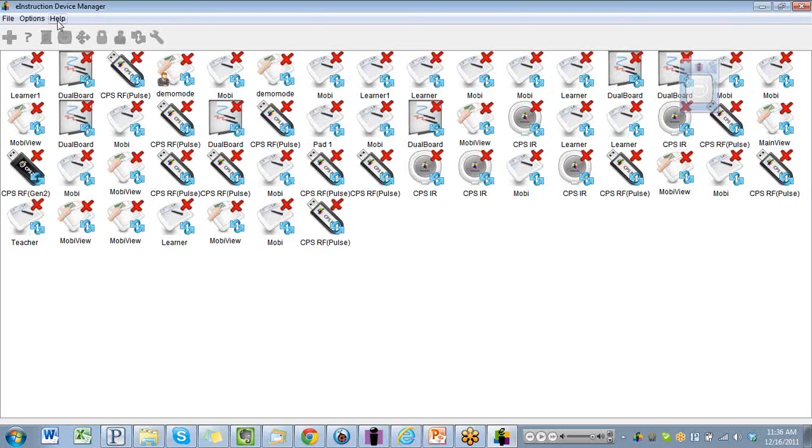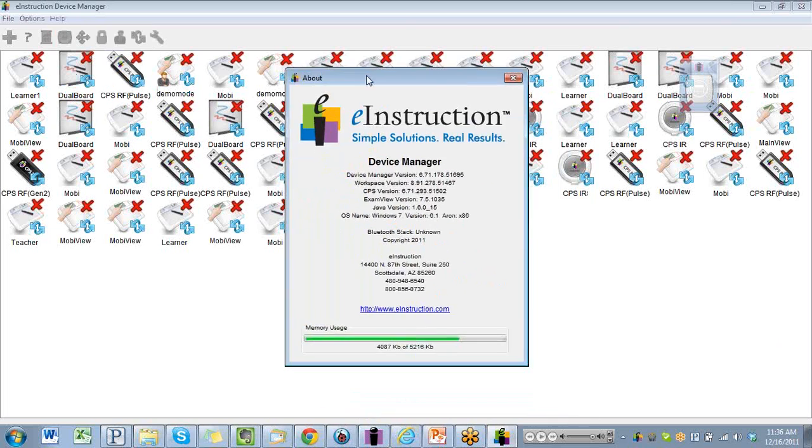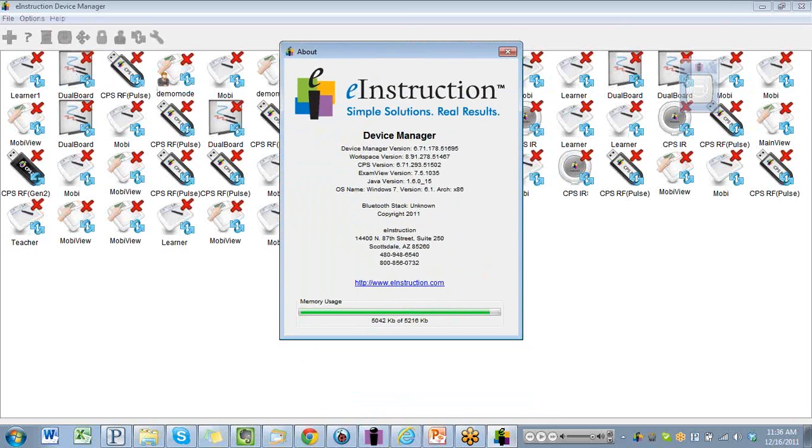What we actually want to show you today, though, is along the top here, if you click Help and then go to About, it will give you this wonderful little screen. What this screen does is tell you the version of Device Manager, the version of Workspace, the version of CPS, and the version of ExamView. I guess it does as well with the Java. Don't usually run into problems with that.